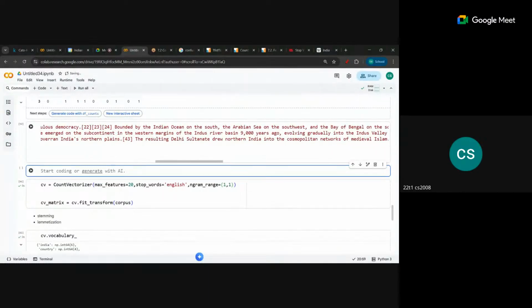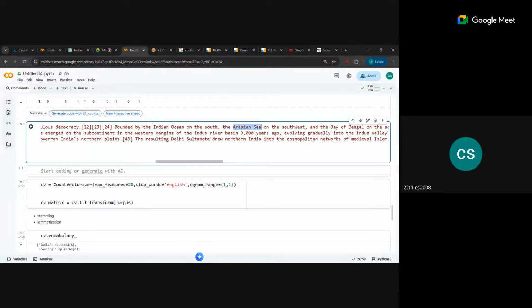For example, Arabian Sea, right? The Arabian Sea makes sense if they both are together. What if just only Arabian is written? It's a different thing. Sea is also a different thing. But we don't want that. We want both of them together. That's what makes sense, right? So this is a bigram. This is not a single word. It's made out of two words, so Arabian Sea is a single thing. Okay, and this is already pre-known through sklearn that it's a two-word, right?